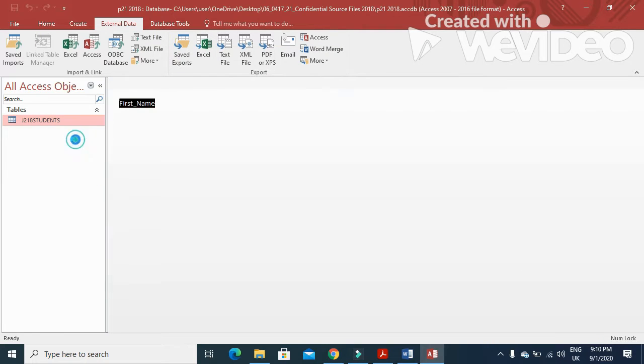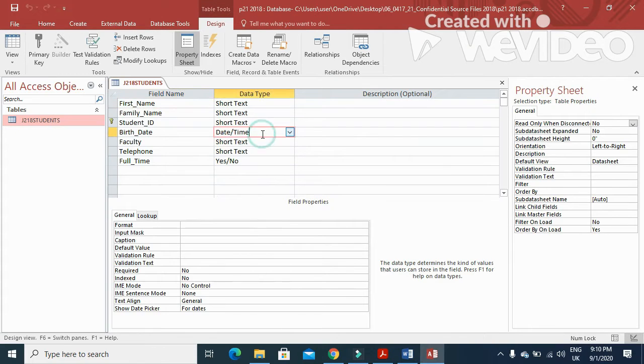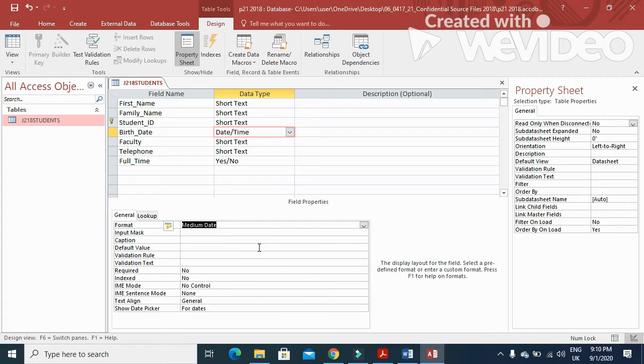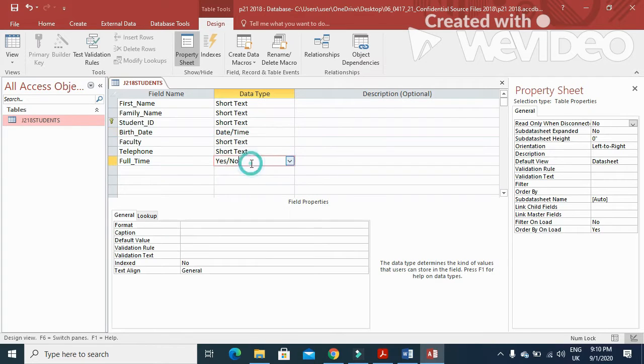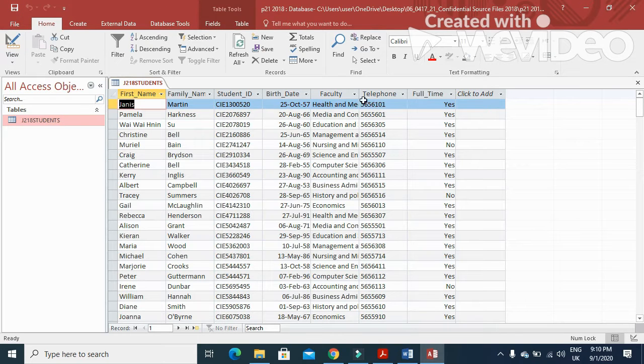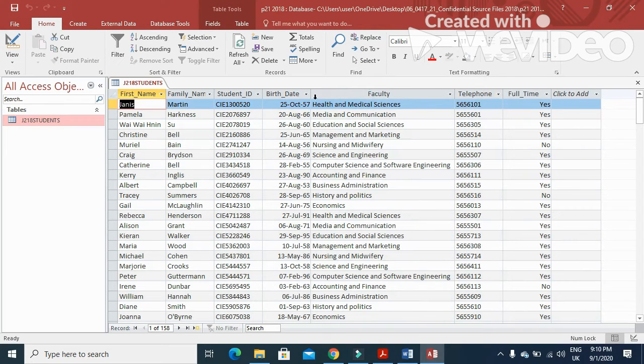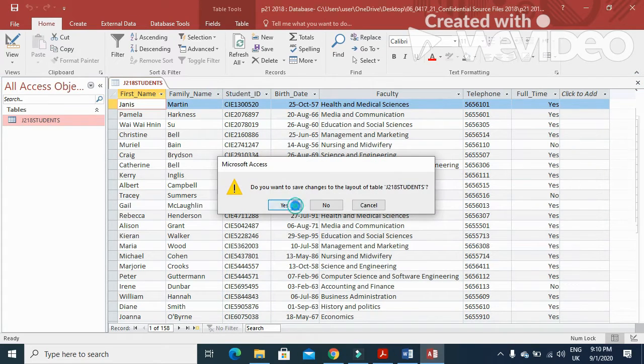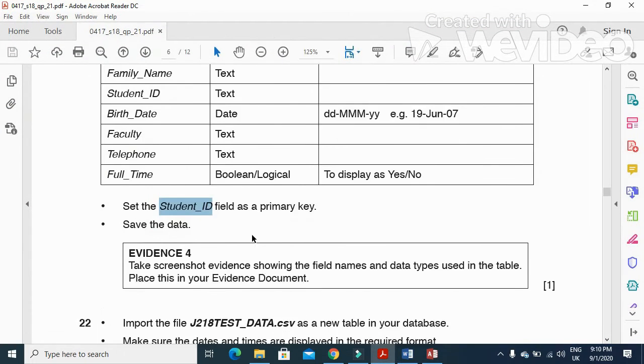Now right click, design view, the date and time format you need to choose from here, DD, MMM, YY. That's it. And then yes/no must be yes/no. Click on save and view. This is how your data will look like. You can see that now, the file is imported. Just click on close, save and move to the next step.